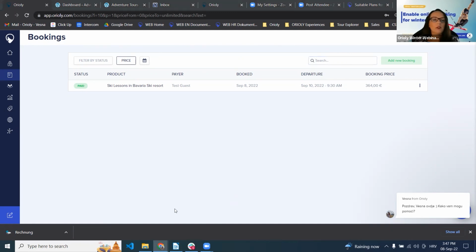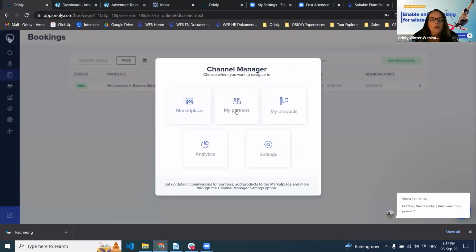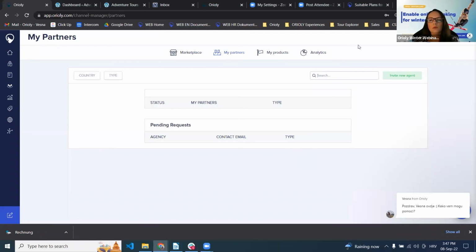Let me just check. So we have a question. Can resellers install a book now button on their website? Yes, they can. Within Orioly, you have the option to invite your partners to use Orioly, so they will be able to create a free agent account. They will not have all the features available like you as a supplier do, but they will be able to add their Book Now button on their website to resell your tour.